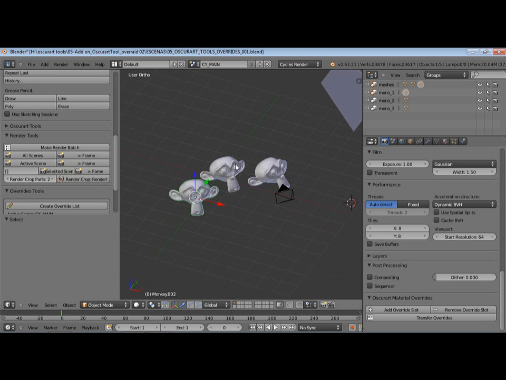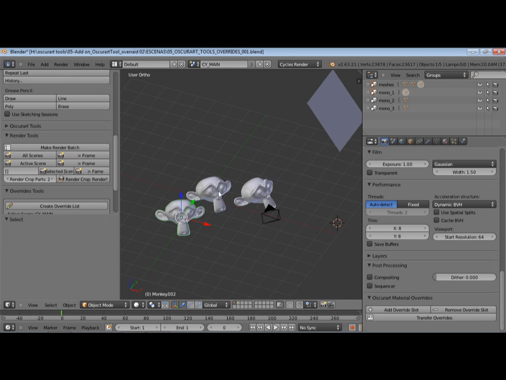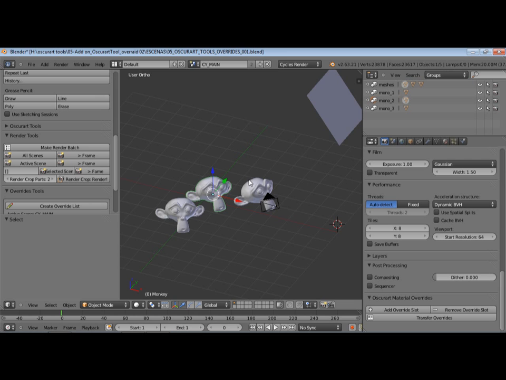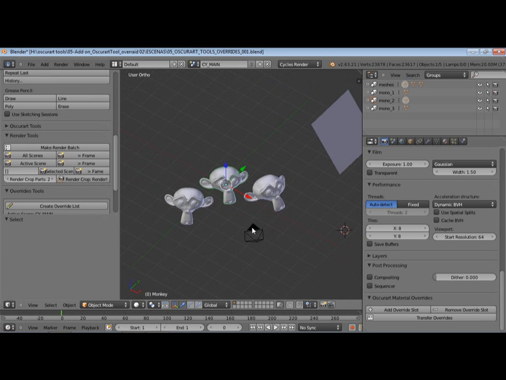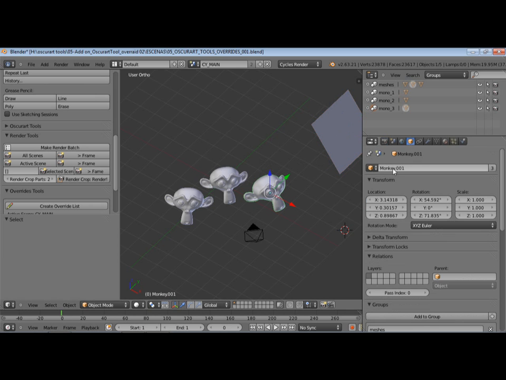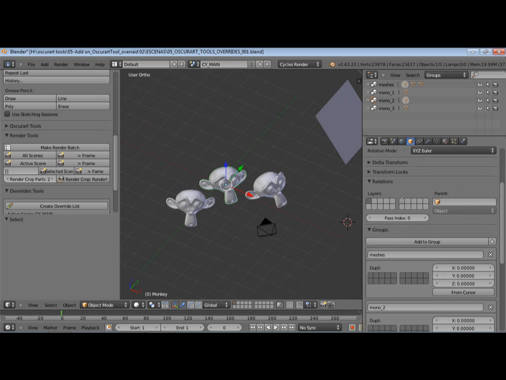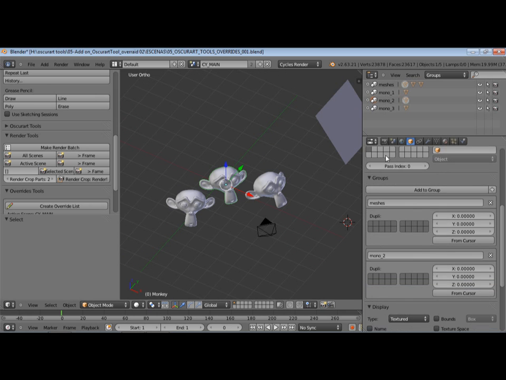Okay, we have our three monkeys. If this becomes a little slow, it's because I'm recording this on a laptop, so I'm sorry for that. As I was saying, in the scene here we have a camera, a plane for lighting, and three different monkey geometries, which are named monkey 001, monkey 000, and monkey. And these three objects are assigned to three different groups, as you can see here.